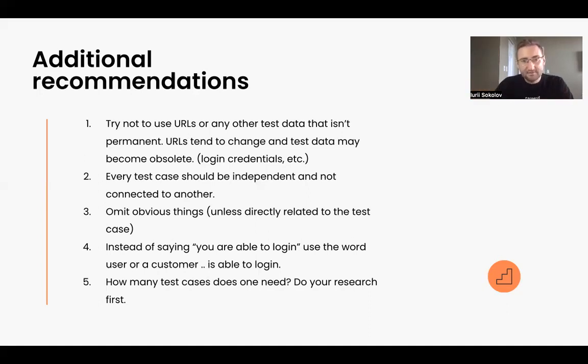It is super common to retire test cases. So you have, let's say, 10 test cases, and maybe 2 or 3 of them will become obsolete or retired. It means that your whole sequence will break if you base your next test case on the previous one. So again, never connect your test cases to another test case. They all should be independent.